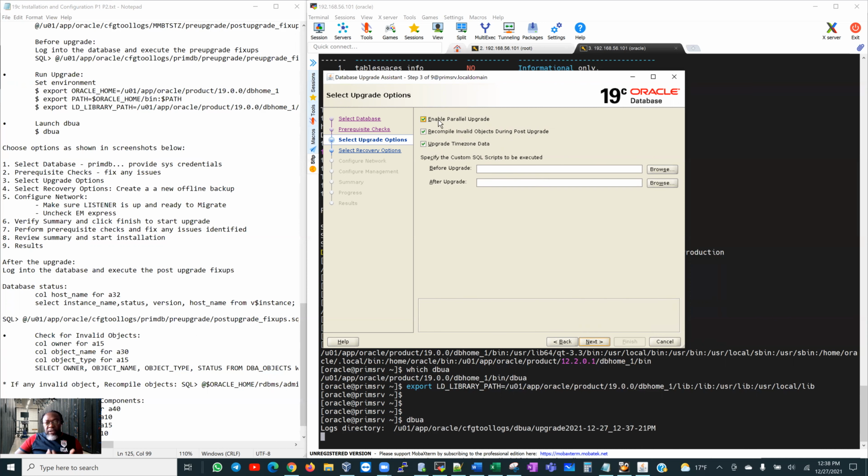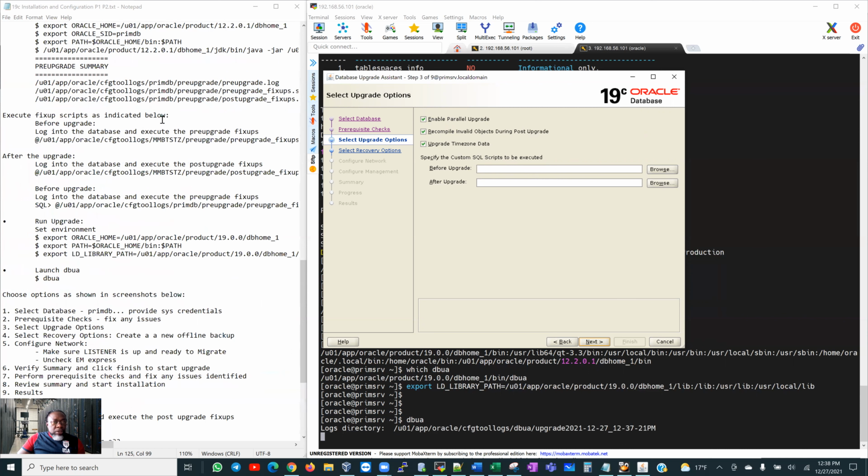I usually like to enable parallel upgrade. I usually like to have DBUA recompiling valid objects after upgrade, and certainly I want to upgrade the time zone as well. I don't have any specific SQL scripts that I need to run before or after upgrade. I mean, you could choose to add the post-upgrade fix-up scripts here, but I would run that manually.